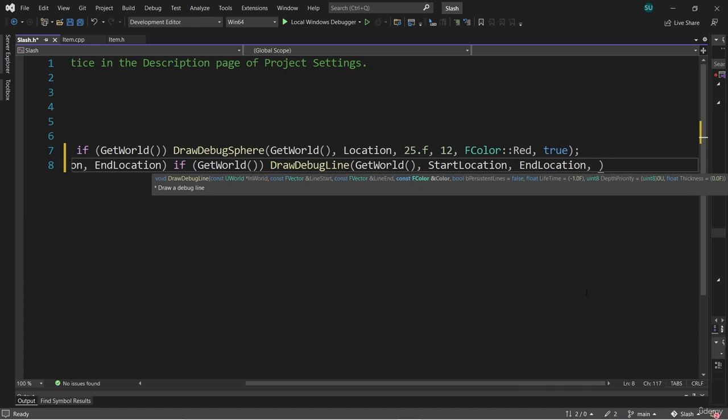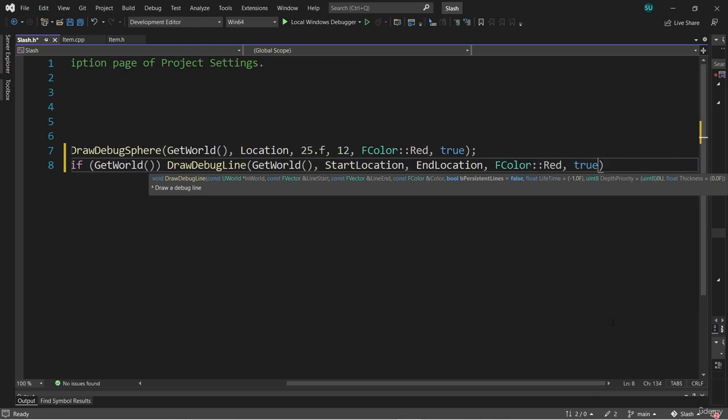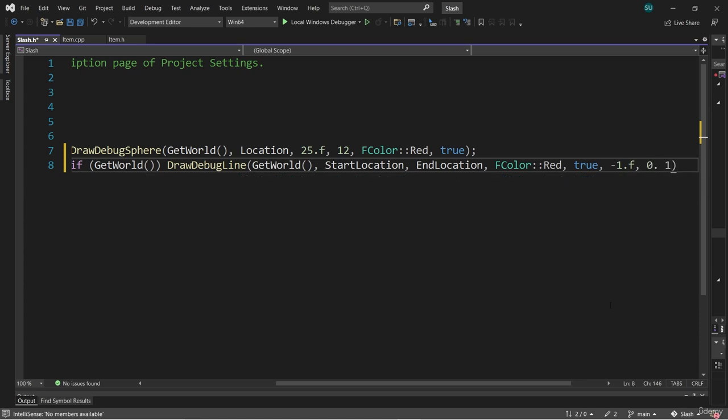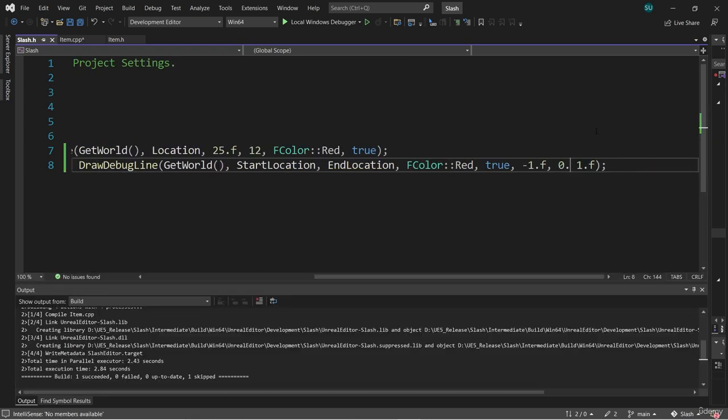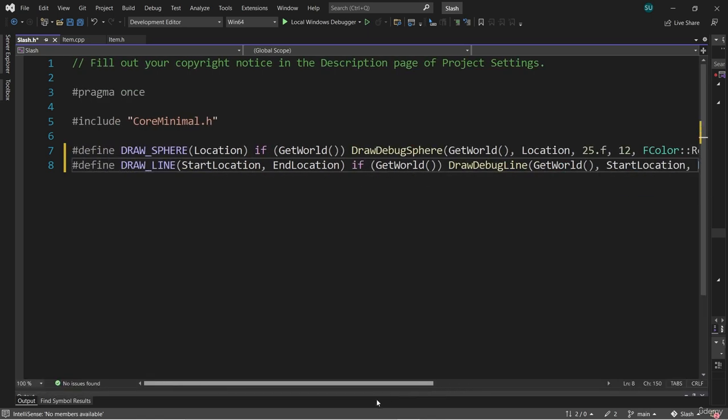Now for the color, I'm just going to use red for this. So FColor::Red. And for bPersistentLines, we'll go ahead and use true. And just like we did when we called this function in Item, I'm going to use a lifetime of -1.f to satisfy that input, and 0 for the depth priority, and for the line thickness, we'll use 1.f. And we'll add our semicolon there. And of course, this needs to be a comma there. Otherwise, I would get an error. So now we have a handy macro called DRAW_LINE.